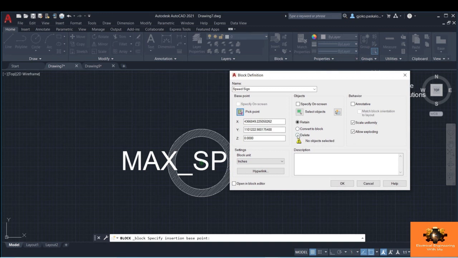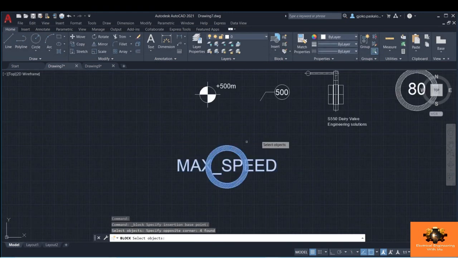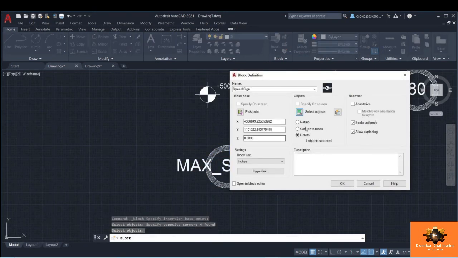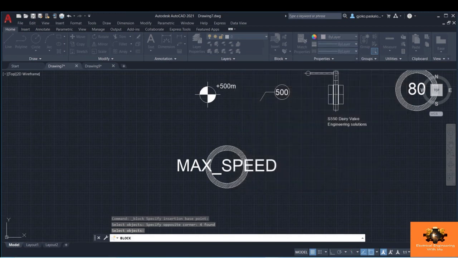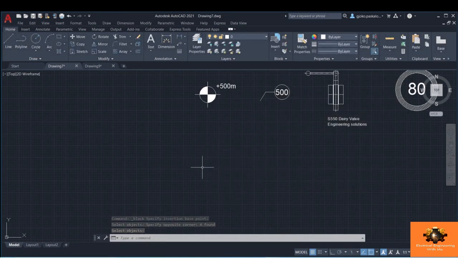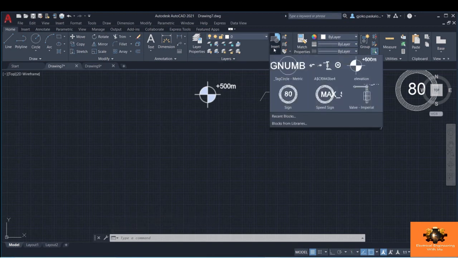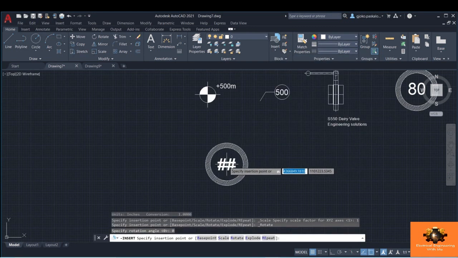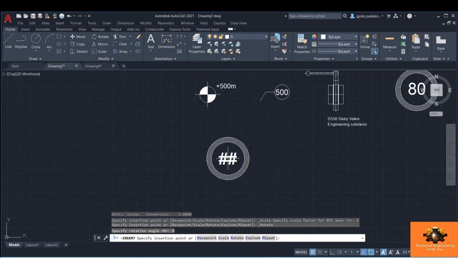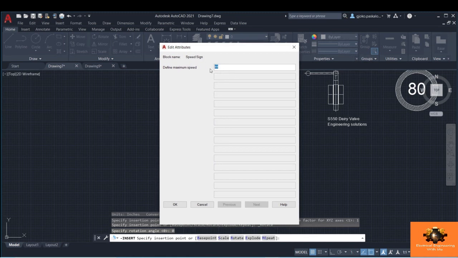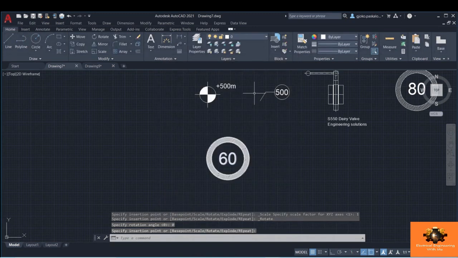I will specify to delete the objects when we create the block and specify all the objects. The other tools I will leave as default, and as you can see, my block is deleted, and here we have the same block. So this is our block, speed sign, and as you can see, the placeholders are here, so I know I have to input a numeric input. And this is where we define the input, so 60 is enough, and this is our attribute.